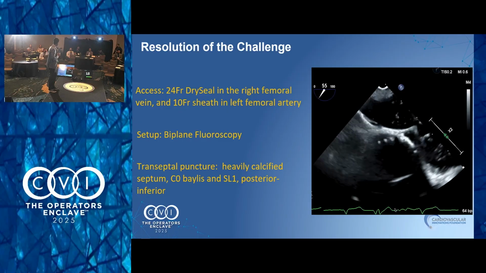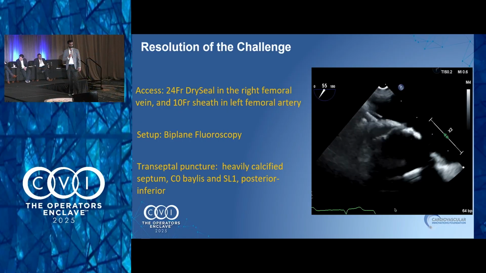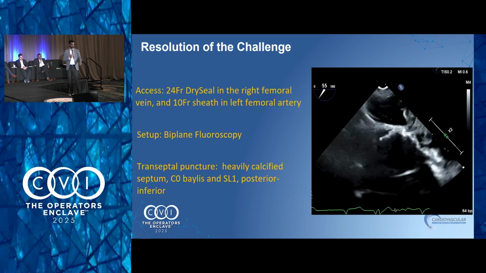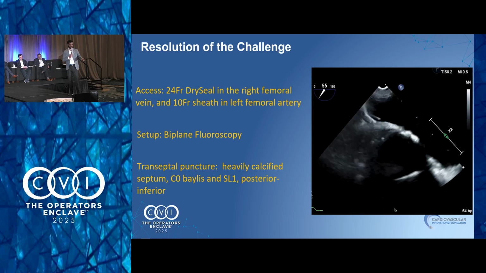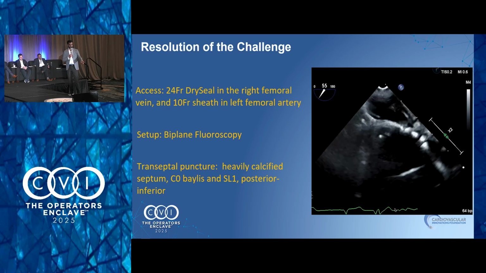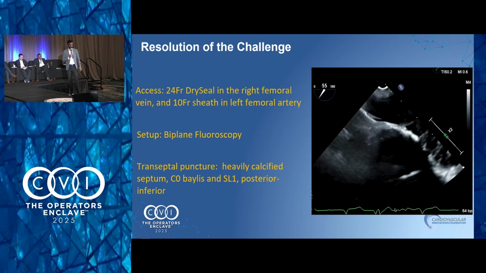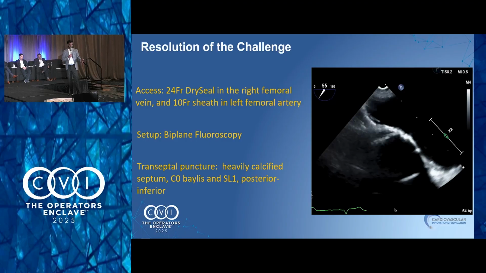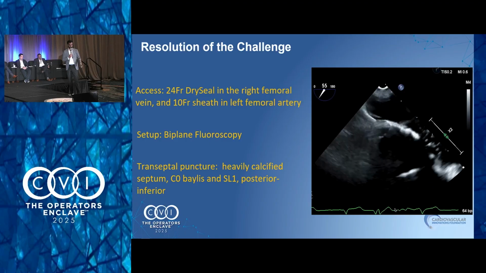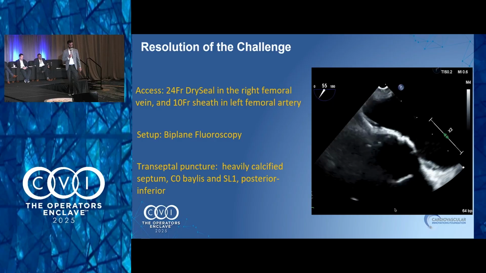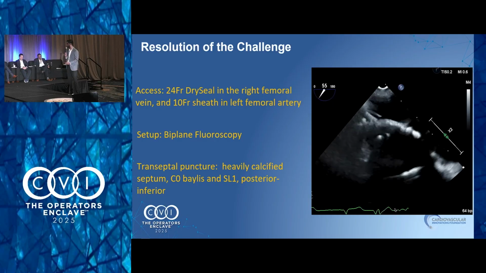Wow, look at that calcified septum. Yeah, so the septum was actually really quite calcified. We got through with a C0 Bailey. So our setup here was GA-TE. We've also moved to biplane fluoro, I think it speeds up the case. A large bore venous access, so 24 French dry seal, and then a 10 French sheath in the left femoral artery. I was also anticipating multiple wires, multiple rails.